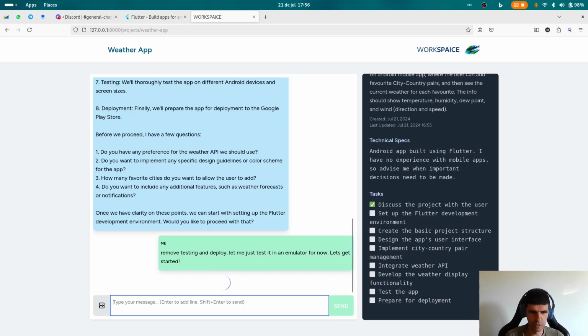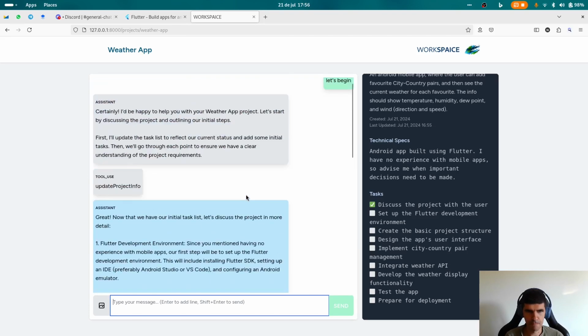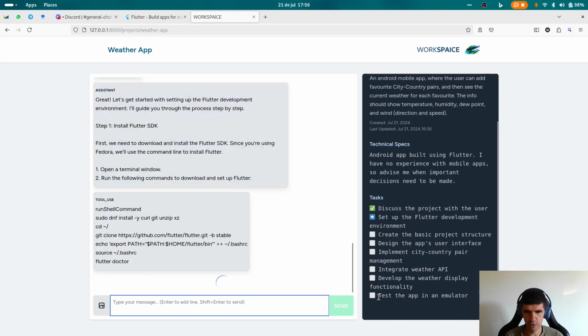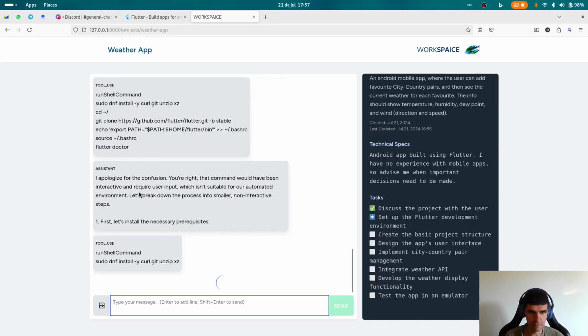And let me also turn on debug. Yes, okay. Updating the project info. So, all right, the last 2 points have been removed. And now it's setting up the Flutter SDK. It's doing a git clone and also running a lot of things. I don't know if it's going to work because long running commands or interactive commands are not suitable for the AI to run.